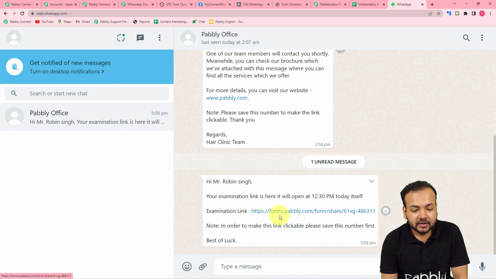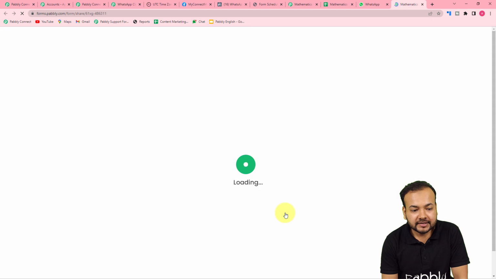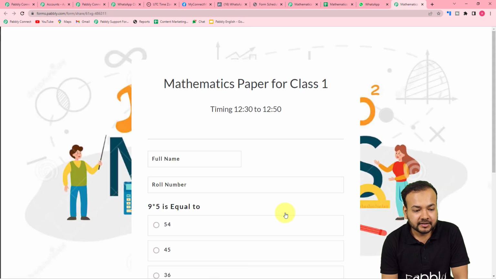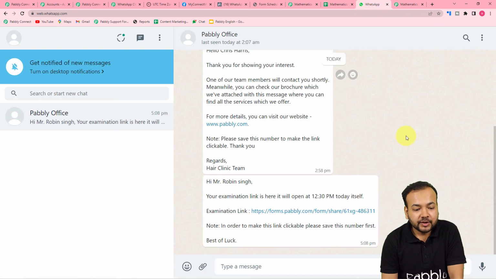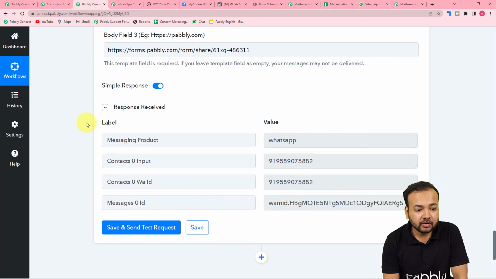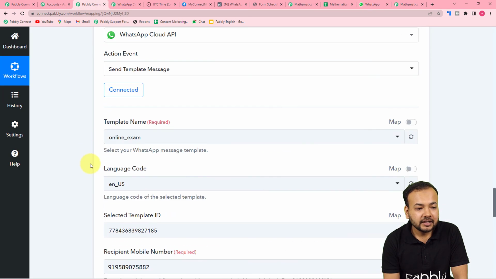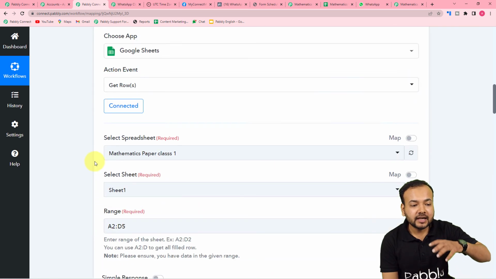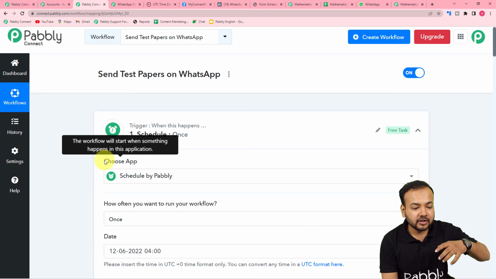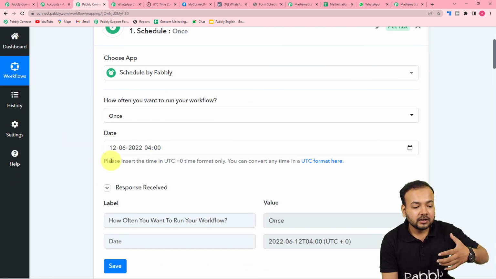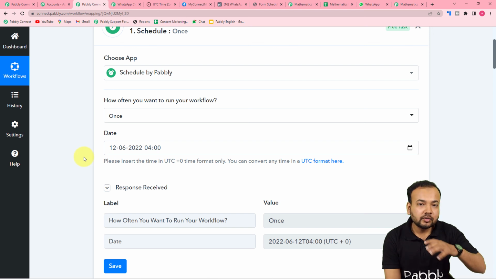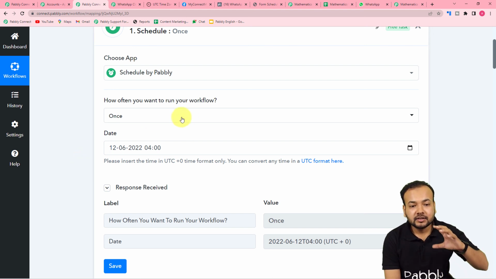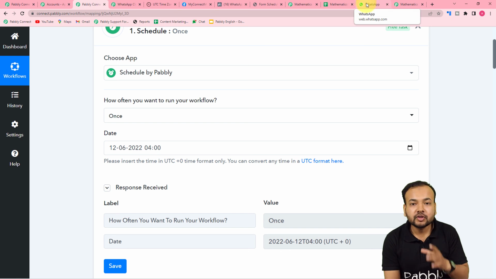Okay, and when the student is going to open the link, he will reach the exam paper page like this. Okay, and it will open at this time. So this is how it is going to work, guys, and we are done setting up this automation. And you have to set up this automation only once. After that, on any scheduled date and time as you have selected here in the scheduler, this workflow is going to run automatically, and the WhatsApp message will be delivered to your students automatically.